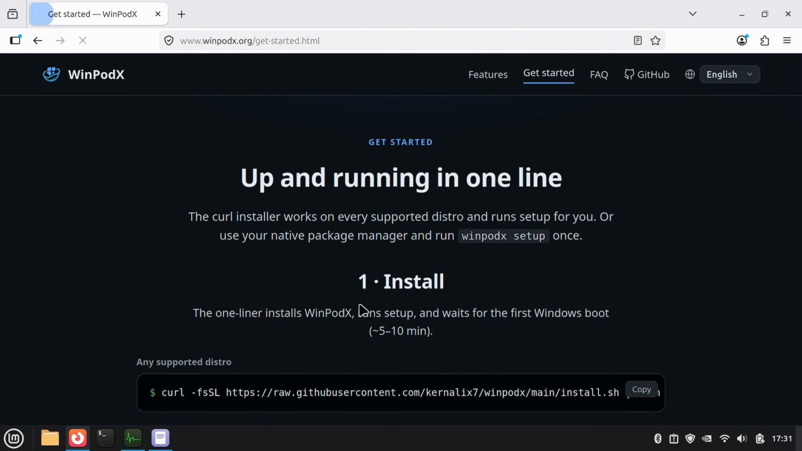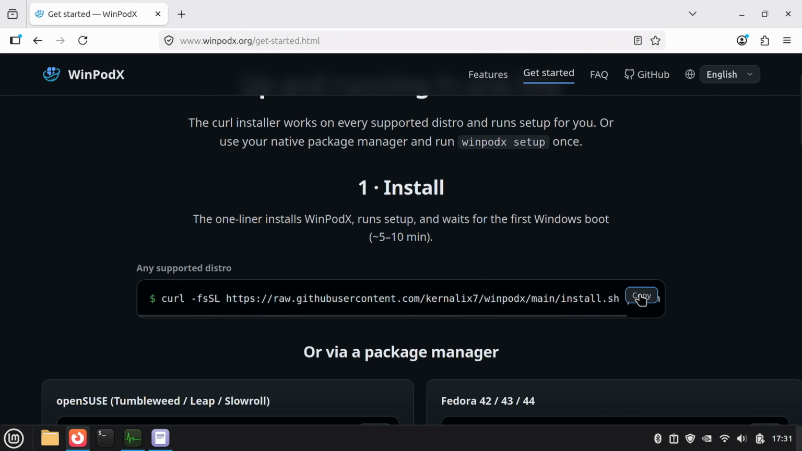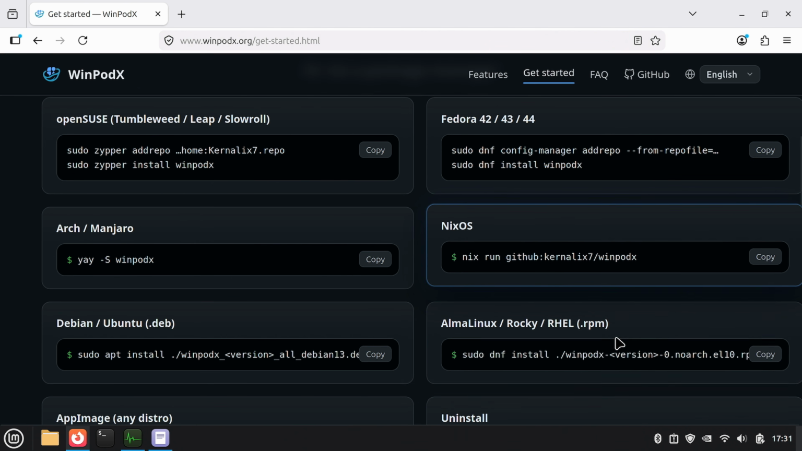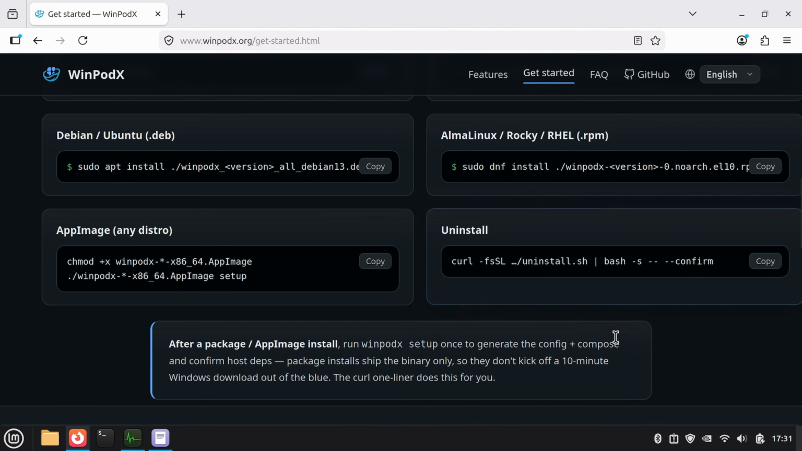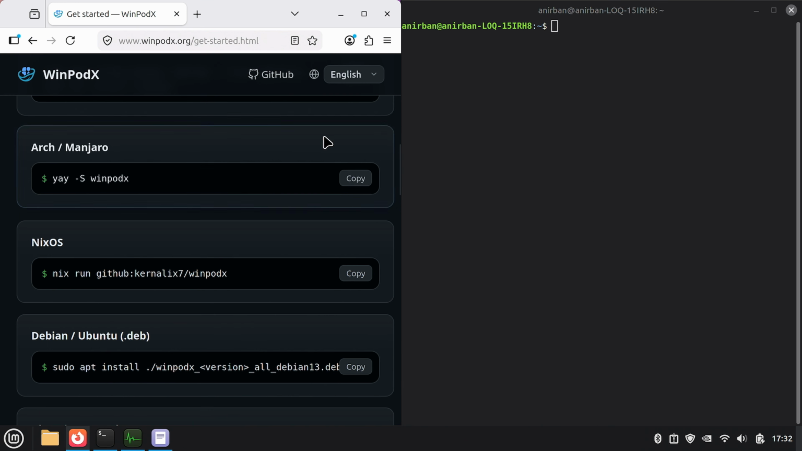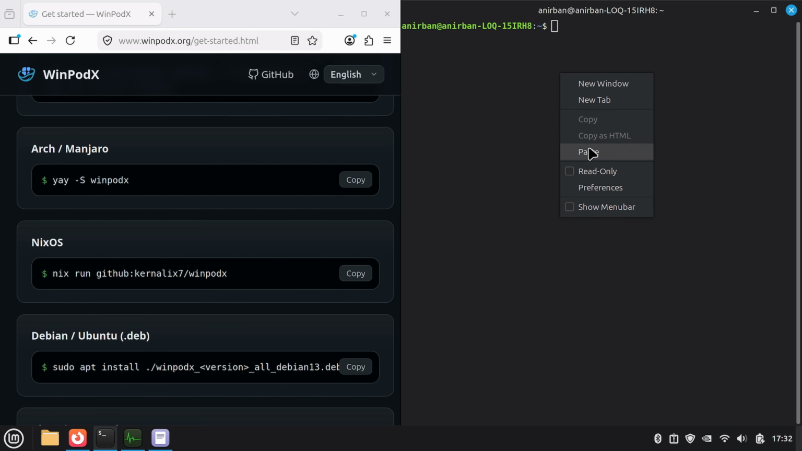Now click on Get Started, or you can copy this from the previous page as well. This is the curl command. It's basically a one-shot setup, or if you wanted to install it via the package manager, you have different options depending on your distribution of choice. Now, I do recommend installing it through the terminal because that's the easiest thing to do. Now let's open up the terminal. Let's put this over to the right, put this over to the left, and then we're going to paste it and hit enter.